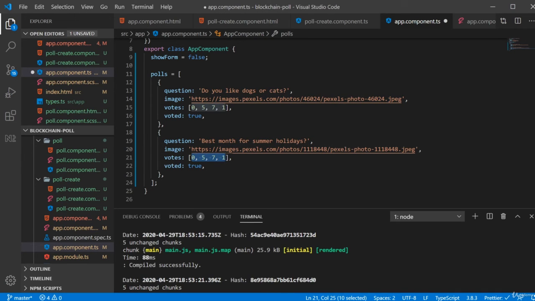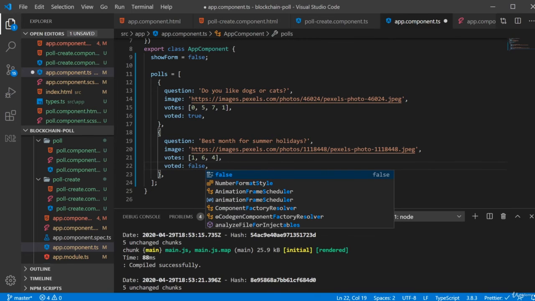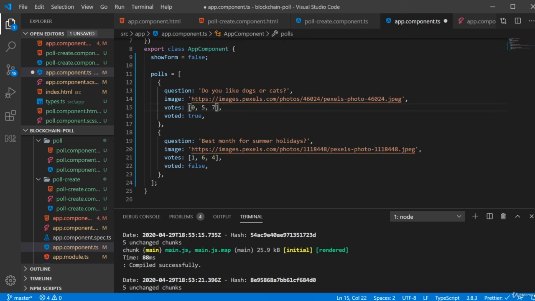And here we have the votes: the first answer got just one vote, the second answer got six votes, and the third answer got four votes. And let's say I did not vote yet, so let's set it to false. And because we said that when you are creating a poll you can only have three options, then we can just remove this last one. It doesn't matter now, we are just mocking the data, but just to be as precise as possible.